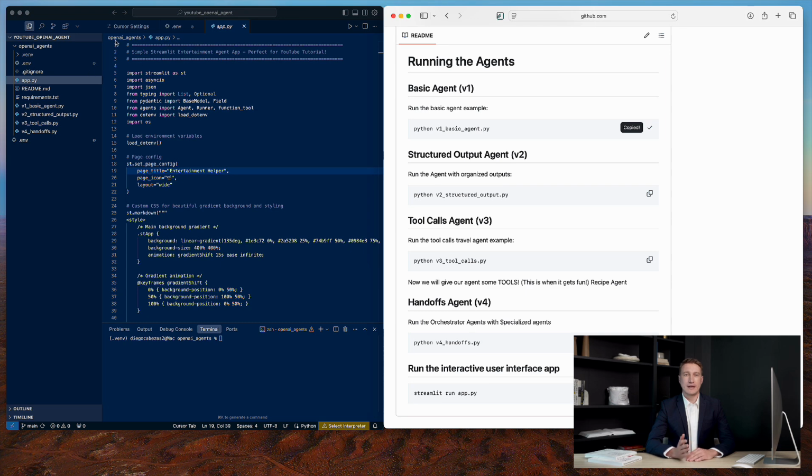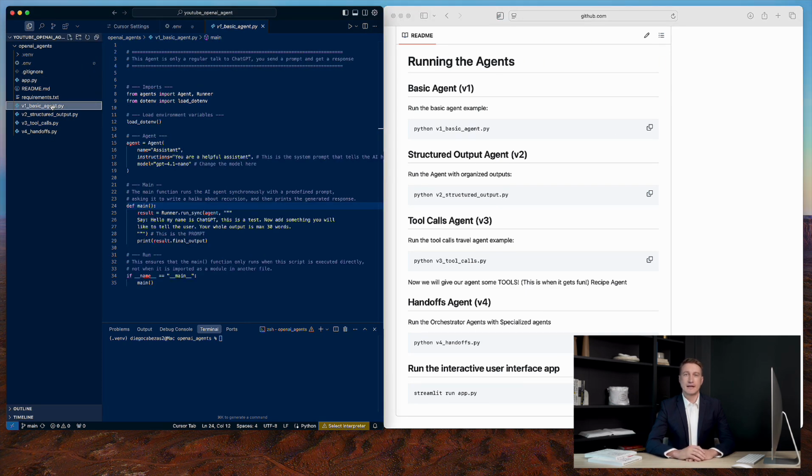I'm going to copy that, and then I'm going to come to the basic agent file. In the basic agent file, I put here a title, pretty much we can call it the name of this file that is written in Python code. Now I'm saying this agent is a regular talk to ChatGPT, just a prompt and a response. So one-on-one game, right? First, we're gonna import what we need for this Python.